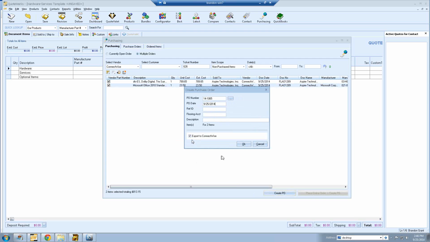Now, down here is if you want to export this to ConnectWise. So if you want to actually create the purchase order in ConnectWise, you can leave this checked. Now, you do have to have the purchasing module in ConnectWise, the inventory module, I guess, in order to do this. However, if you don't have that, you'll still be able to create the manual purchase order in QuoteWerks. So if you wanted to be able to track your items, at least in QuoteWerks, in real time or manually update it in QuoteWerks, you can do that.